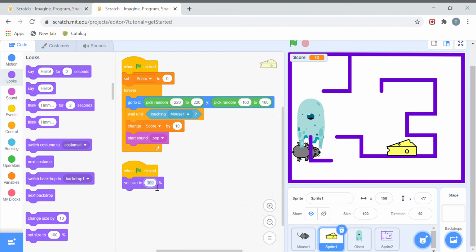It's not trying to stay within the boundaries of the maze like the mouse will. So I'm going to stick here with about 70. And then once again, if I need to make it bigger or smaller, I can. That's not a problem right there. Okay?